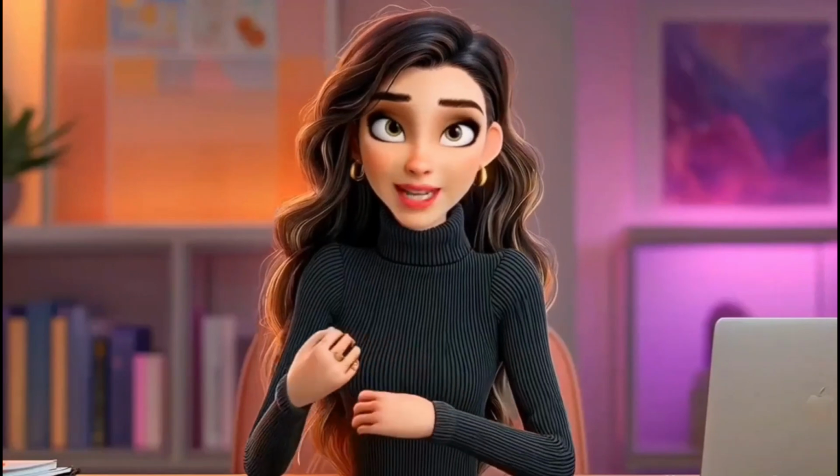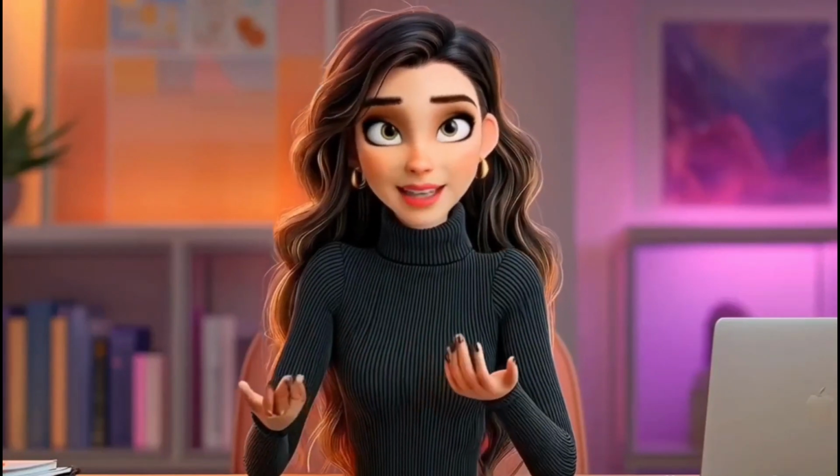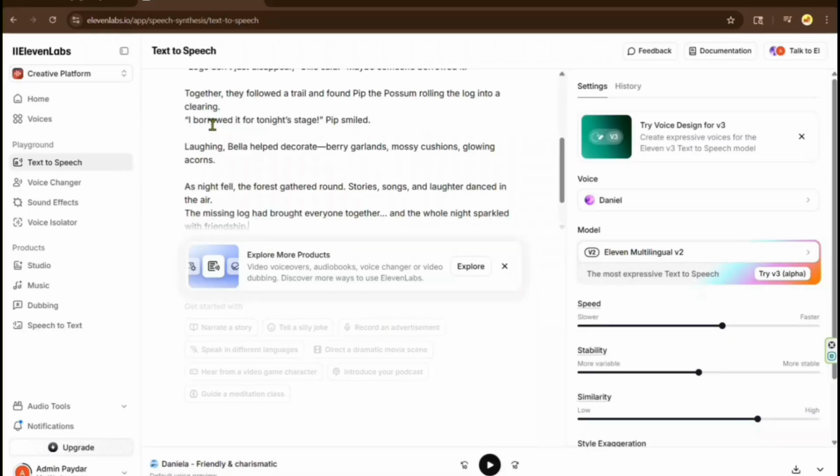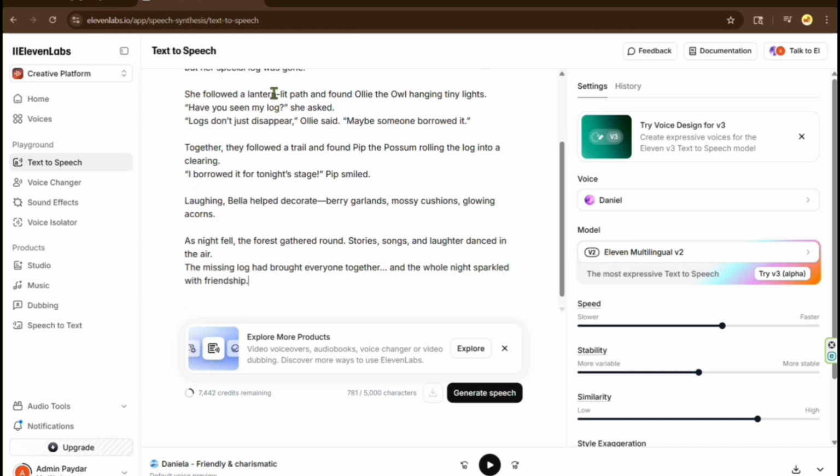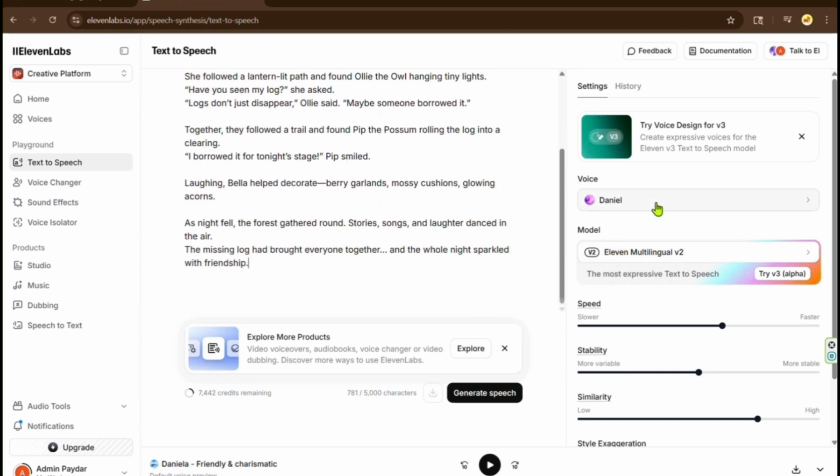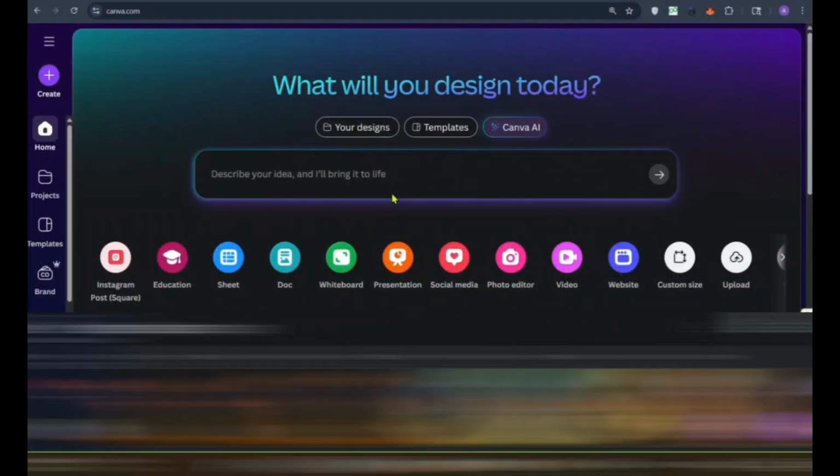Now it's time to create the voiceover. To do that, head over to ElevenLabs. Just paste your narration text right here. Pick a voice. I really recommend Daniel for the narrator. It's a good choice, and then hit Generate. And then, download it. Okay, now I'm in Canva and it's time to put this all together.